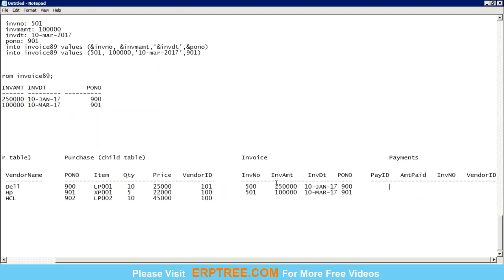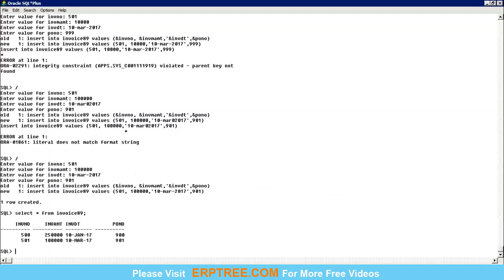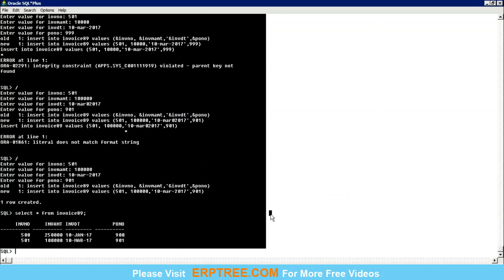So if I give any invoice number which is not there, you have to create the payment for only these two invoices. You cannot make the payment for this directly because the invoice is not there. So you can make the payment for only these particular invoices and those vendors. Okay. So now let's create the payments table.